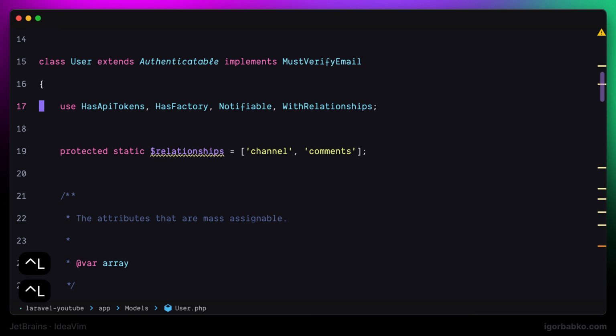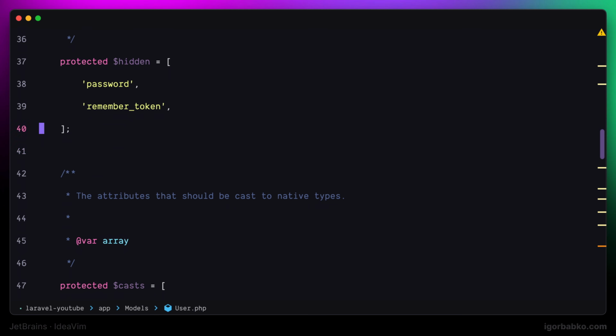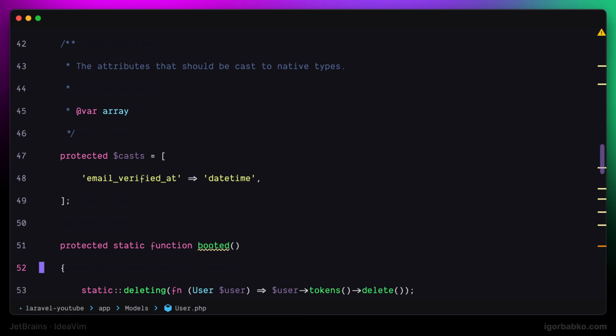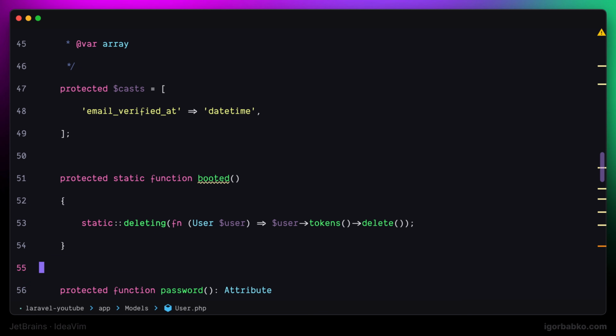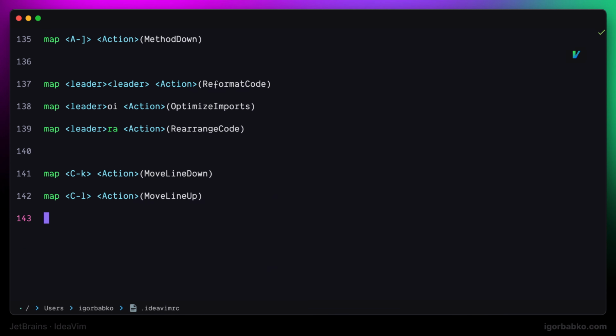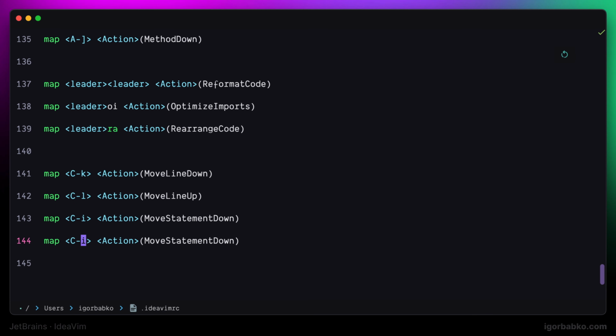But in this way we can only move individual lines. But what if we need to move the whole statement, for example the whole if block? And to do that, JetBrains IDE also provides us with commands. I'm going to bind keyboard shortcuts to those commands. So to move the whole statement down, I will press Ctrl-I. And to go in the opposite direction, I'm going to use the Ctrl-O keyboard shortcut.